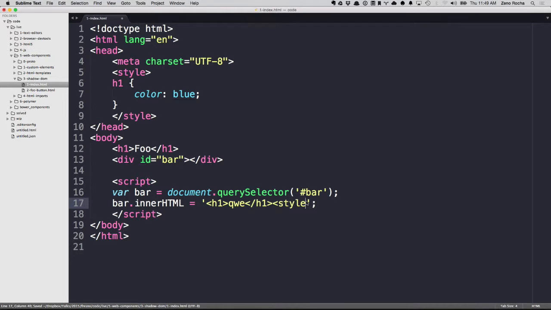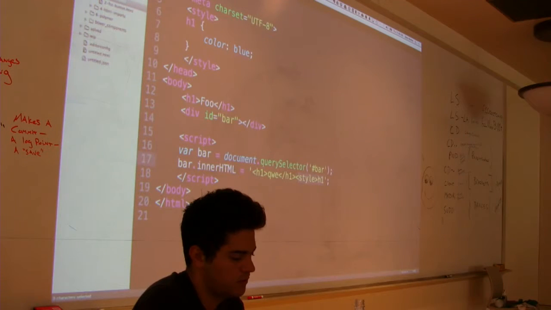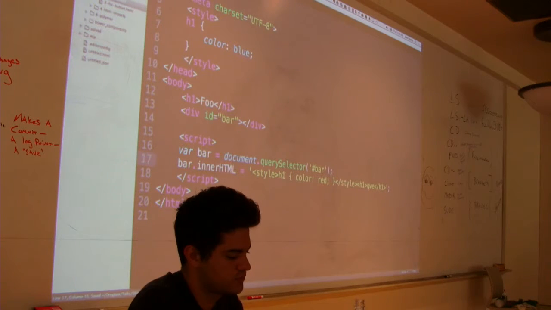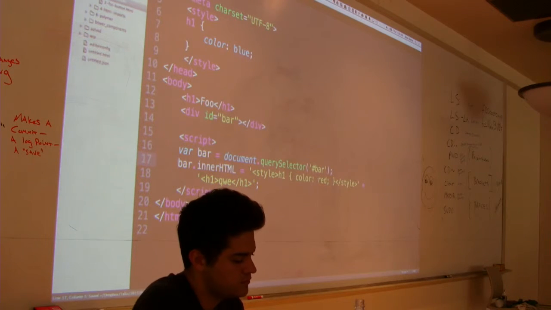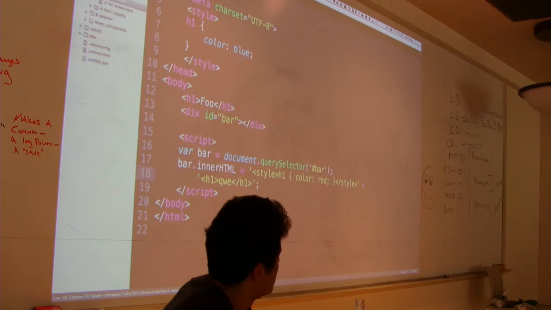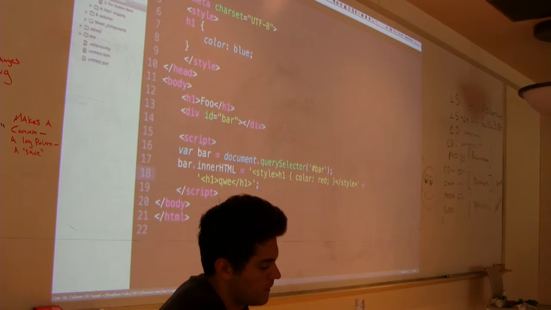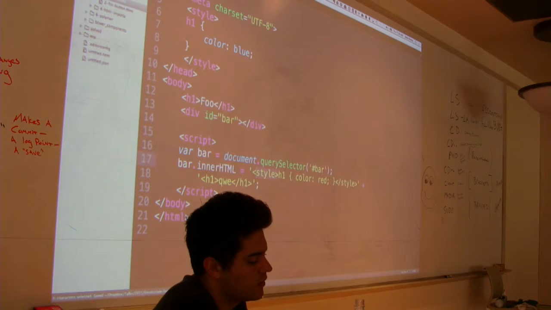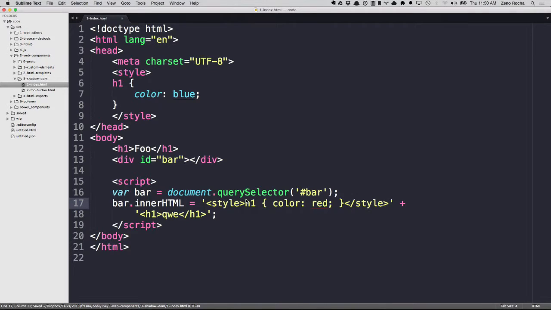What if I have a new style tag over here that says that my color is red? Let me break this line just to make it easier to read. So what if I have this? All my H1s are going to be blue. Because style is just a single thing. And I'm defining all H1s to be red.